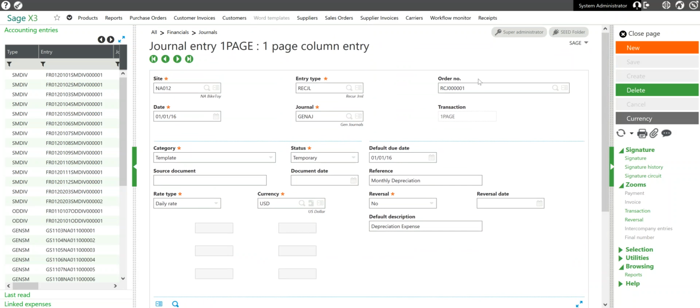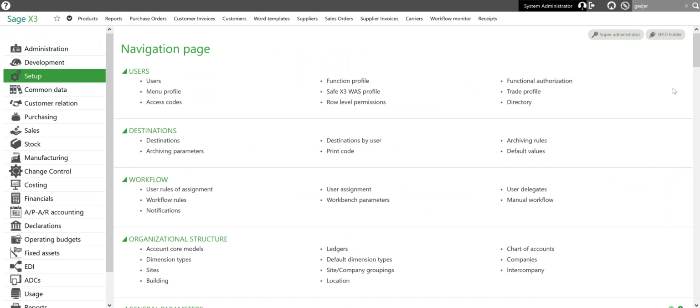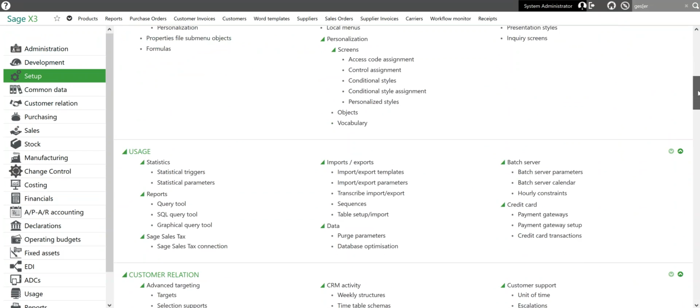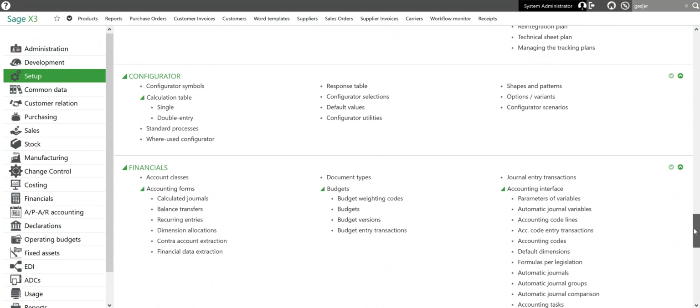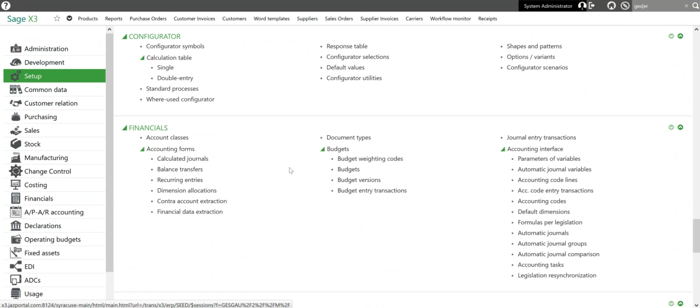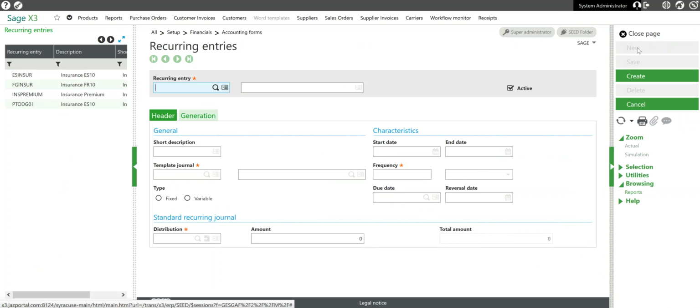So this is template journal entry RCJ0001. Okay, so we'll take note of that. Close out of here. Now we're going to come up under our setup menu and down to financials. Then we're going to come to this option here for recurring entries. Go ahead and do our new.